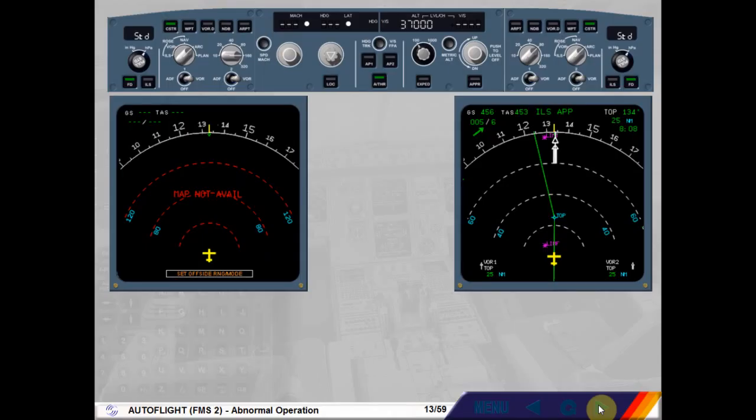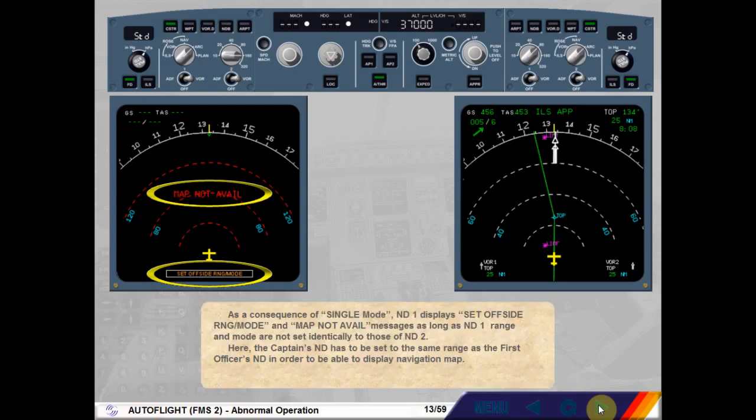As a consequence of single mode, ND1 displays set offside RNG mode and map not avail messages as long as ND1 range and mode are not set identically to those of ND2. Here the captain's ND has to be set to the same range as the first officer's ND in order to be able to display navigation map. Set captain's ND range to 80.